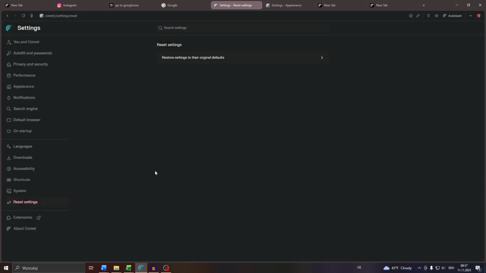and that's basically it. After that, Comet AI will restart with its factory settings.